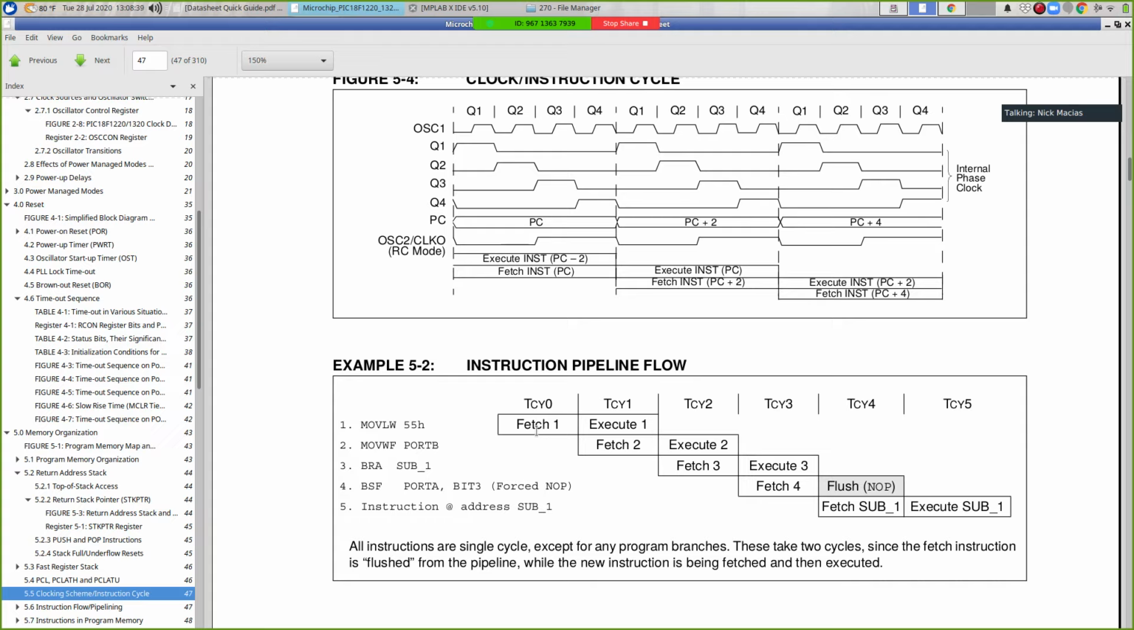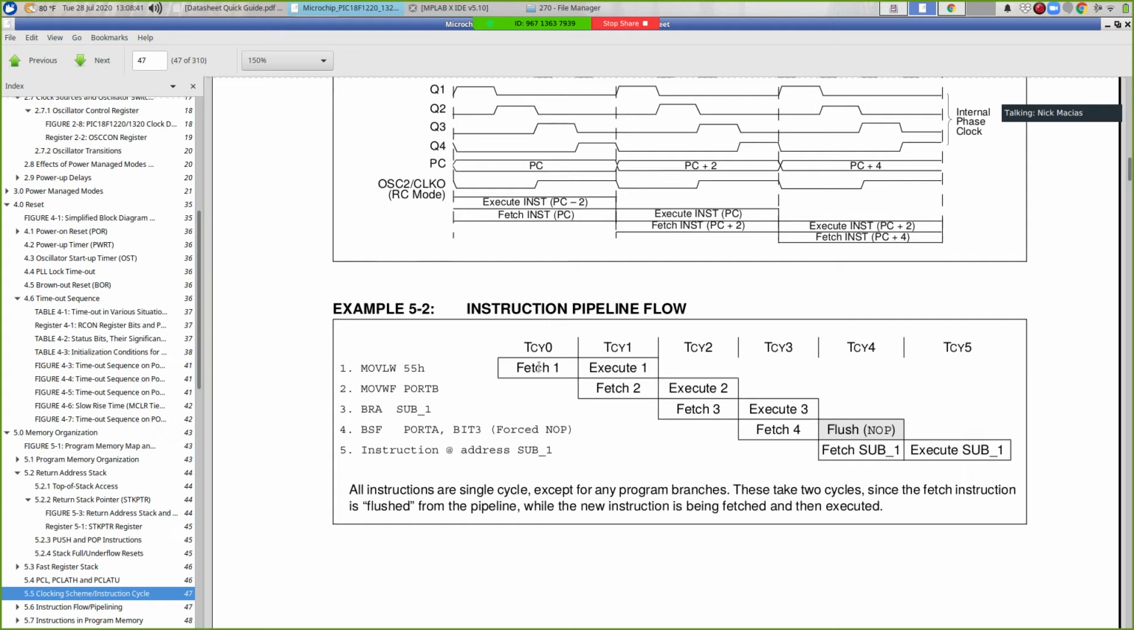So here's a typical pipeline. Here's a move instruction. You're fetching that move instruction from memory. There's nothing to execute yet. This is the first instruction of the program. So 4 clock cycles, you do your fetch. The next 4 cycles, you begin to execute that move, moving a 55 into W, but at the same time, you can fetch this next instruction from memory.